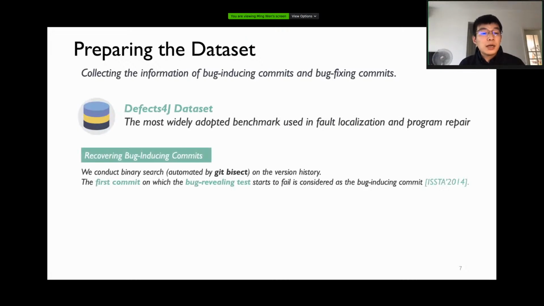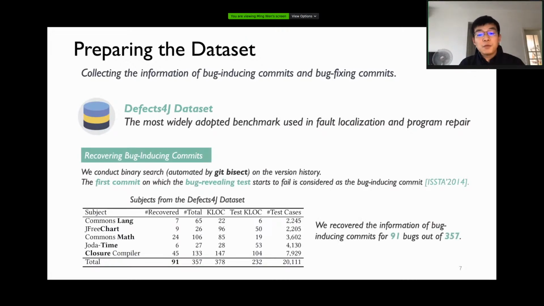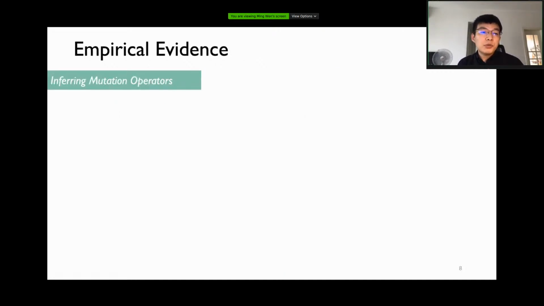Specifically, we have recovered the information of bug-inducing commits for 91 bugs out of the over 357 bugs. We then extract the mutation operators and the fixed ingredients for both the inducing commits and the fixing commit of the same bug. And here we show some preliminary results.